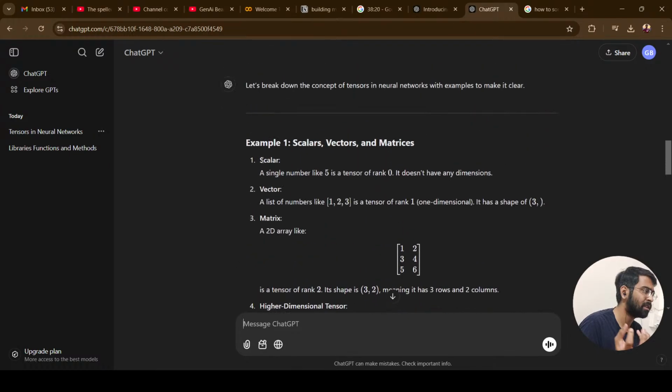So this part says that tensor is a new terminology to categorize scalars, vectors, and matrices. A scalar is just a single number, so it can be labeled as a tensor of rank zero. Then there is a list of numbers. Let's say you have a list of numbers 1, 2, 3, then that vector can be labeled as a tensor of rank one.